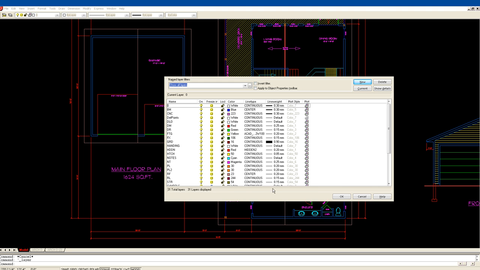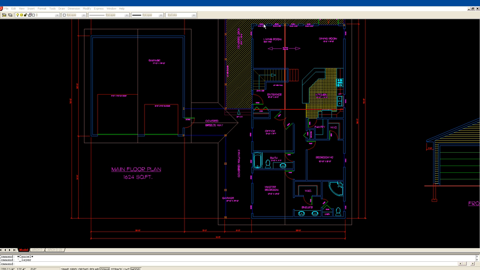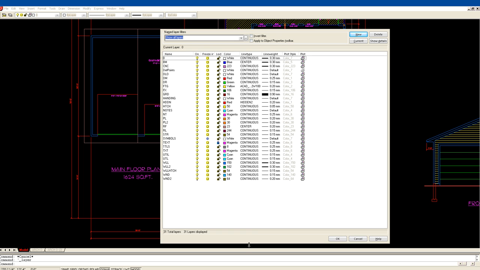Okay, let's see if we can make this bigger. Okay, the most important thing, these layers have line weights attached to them, okay, and you can play with these depending on how you like to present your drawing. So each layer I've designated a type of line. My beam layer is a center type line, continuous, continuous, continuous.